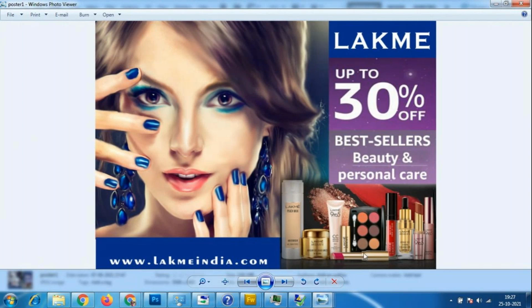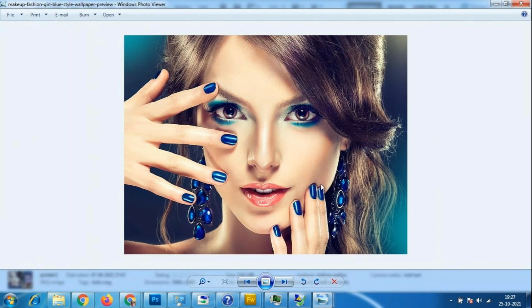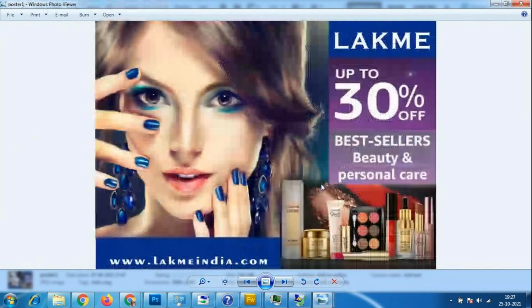You can download these cosmetics images from the internet, and you can use the curve shapes, or any of the shapes before the image, like this. And we have used a very little bit of smudge tool, and for that we have done this 30% off. You have to make simple designs like this, which have some meaning. Okay, so the work will become complete.